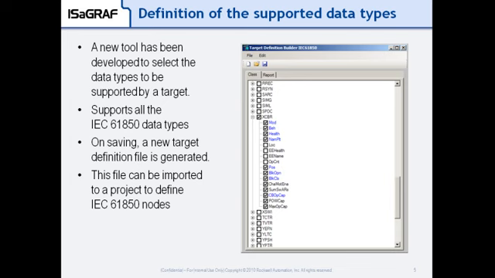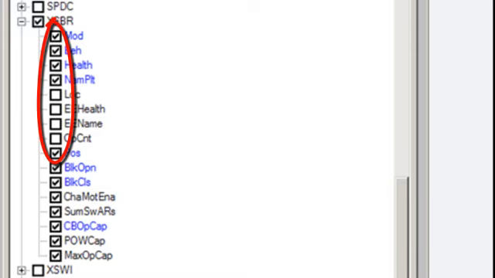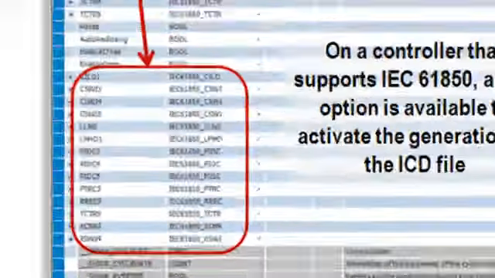In the case of 6.1850, we need to define the characteristics of all the logical nodes which will be used. For this, we have created a new tool, a new Target Definition Builder dedicated to 6.1850. This tool contains the definition of all the logical nodes defined by the standard, with the mandatory data and the optional data. You have to select the logical nodes you want to use, and for each of them, select the mandatory data and the optional data you want to use.